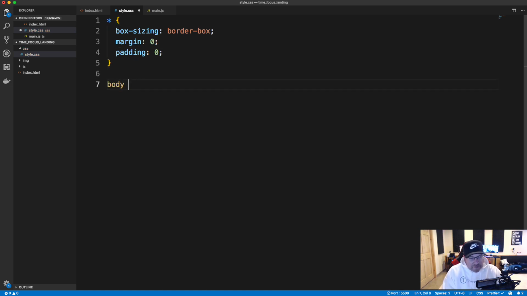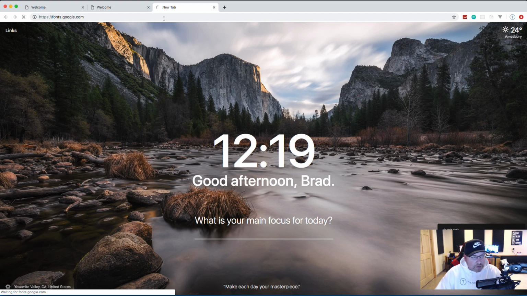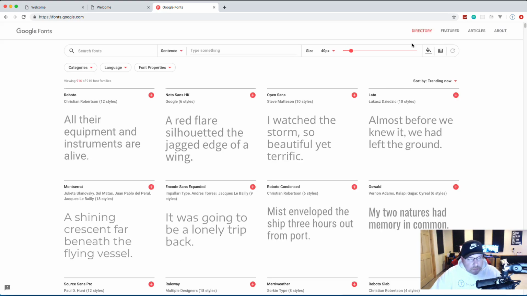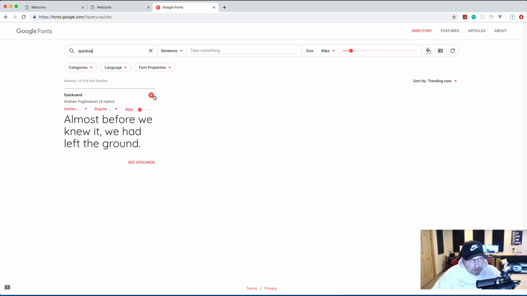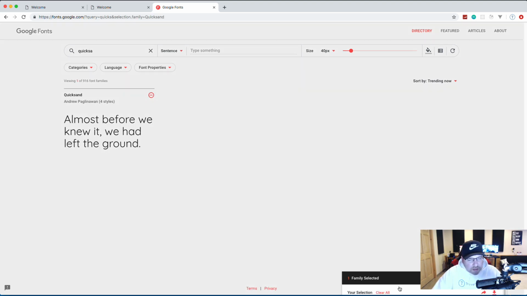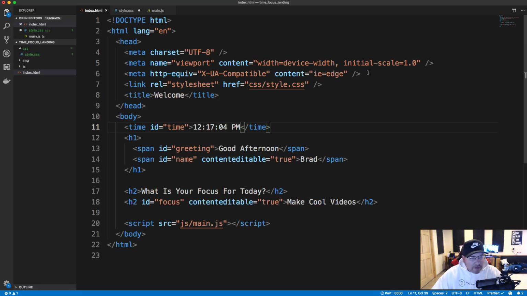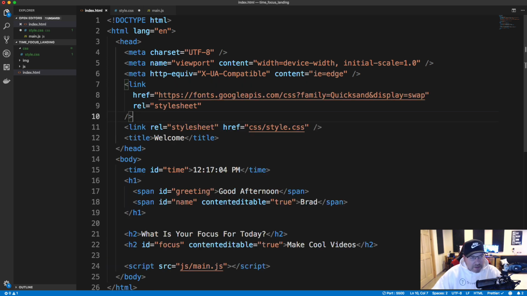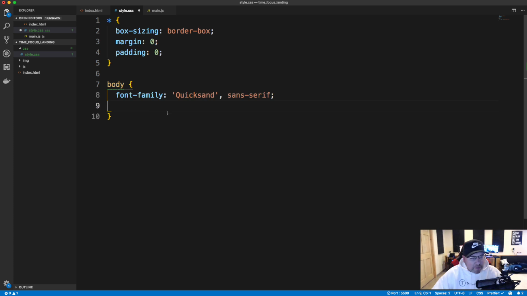All right, now as far as the font, I'm actually going to use a font called Quicksand. So I'm going to just grab that real quick from fonts.google. And let's see, we'll search for Quicksand. Click the little plus button here. Click on this, and let's grab this link here and put this in our HTML right above the style CSS. Okay, and then let's grab this font family, and we can close that up, and let's put that in the body.